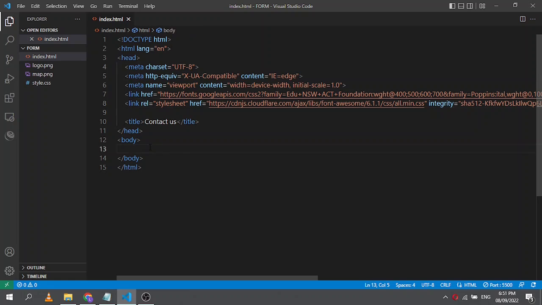We're good to go. Let's start with creating a div container. Inside this div, we're going to create two other divs. One for nav and the form. Alright, let's work in this now.